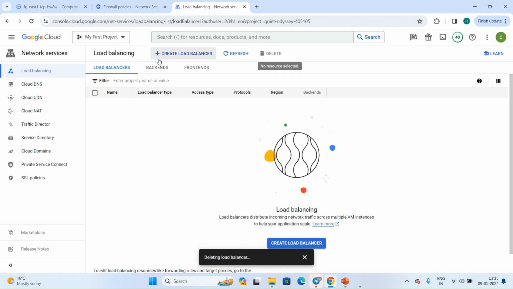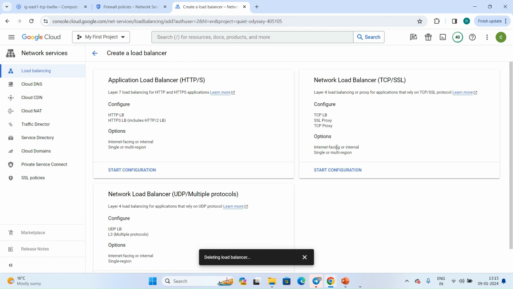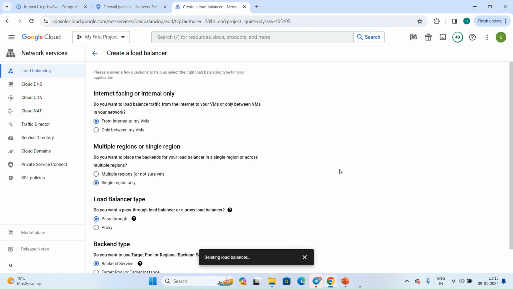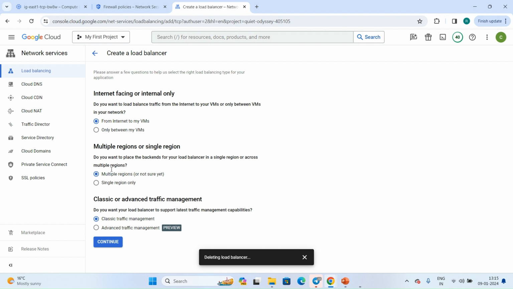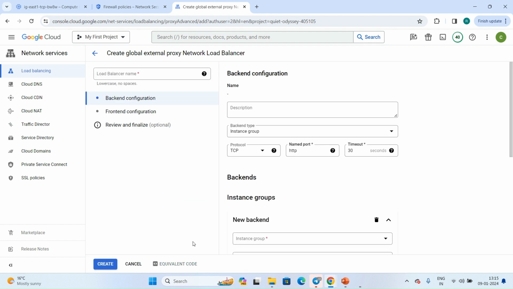Let's go to load balancing. I've deleted my old load balancer, which was the SSL one. Now I will create one more load balancer, which is a TCP proxy load balancer. Internet to VM, same thing, multiple regions, classic or advanced. This is the same only. I've just shown the difference. You can choose any one of these. Let's go with advanced only, and we will continue.